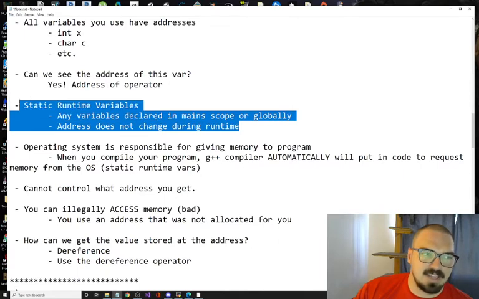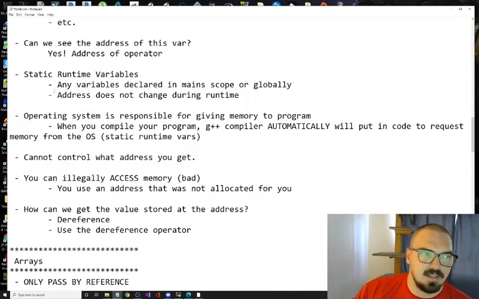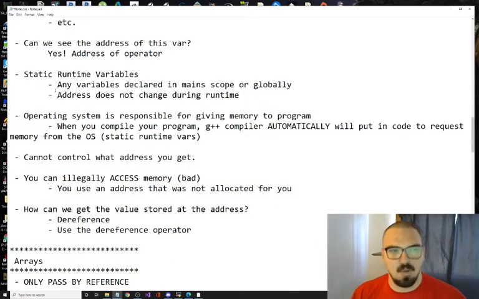Now, I talked about these static runtime variables, right? That's just any variable declared in main scope or globally, and the address will not change during the runtime. That's why we call it a static runtime variable. Let's see how I messed this up.